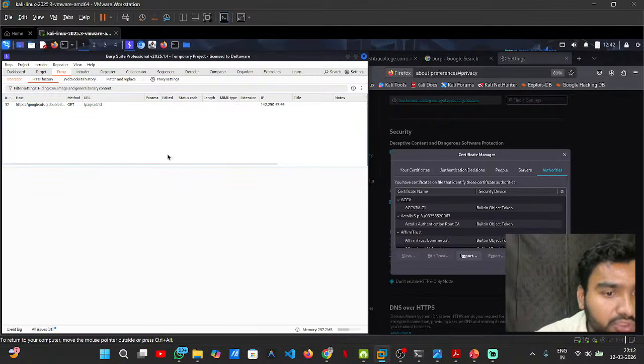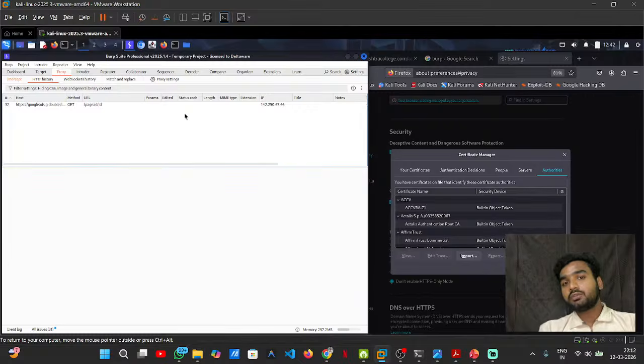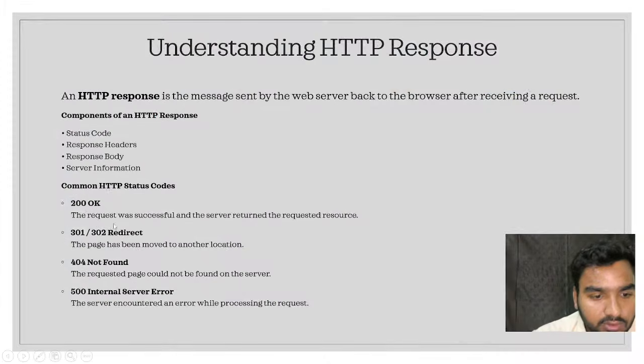Status code. What is the status code? 201, 404, 503. This is a status code. Okay. Response header, response body. Is that clear? Hope everything is clear to you. Like this, server information. What is the server information?